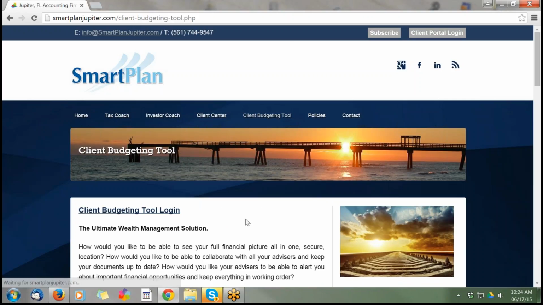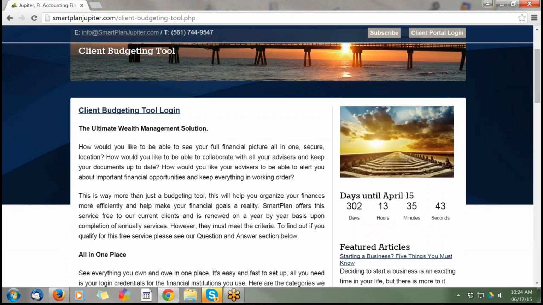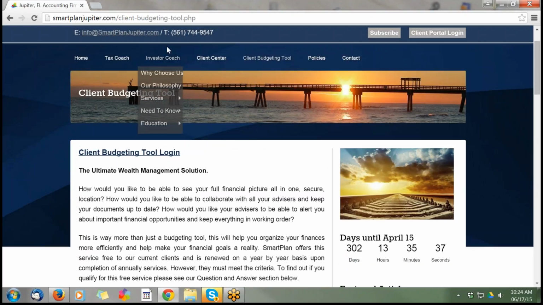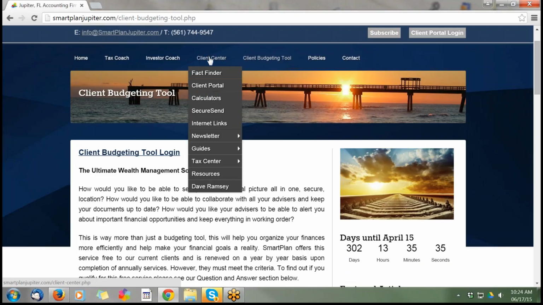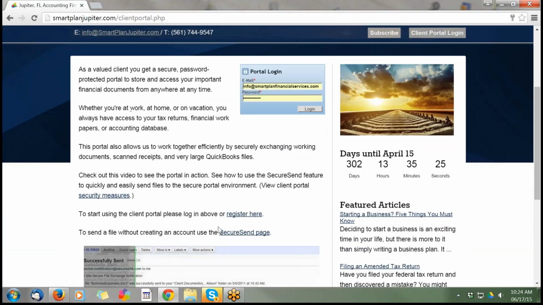Again, we'll just take a look at budgeting. The budgeting tool, again, that's our wealth management solution, budgeting all in one location, and that is free to our clients. Next, we'll look at the Client Center. We did already look at FactFinder, so we're going to skip that. The Client Portal, we've briefly gone over that.